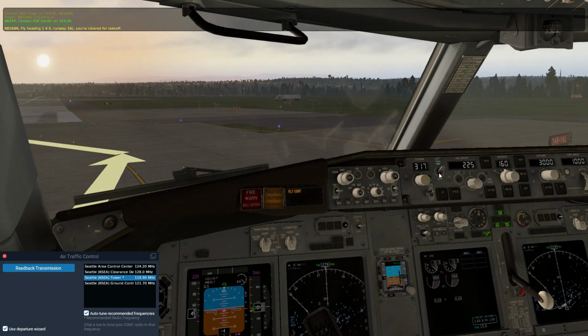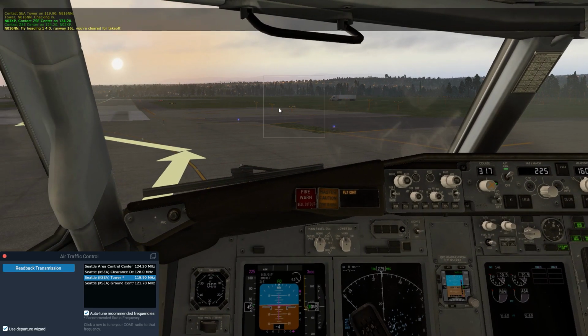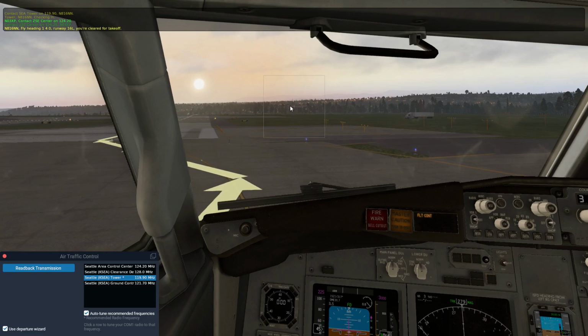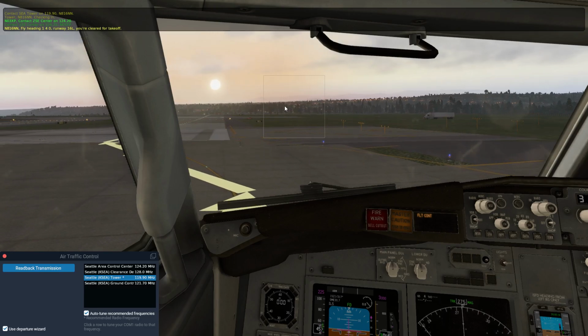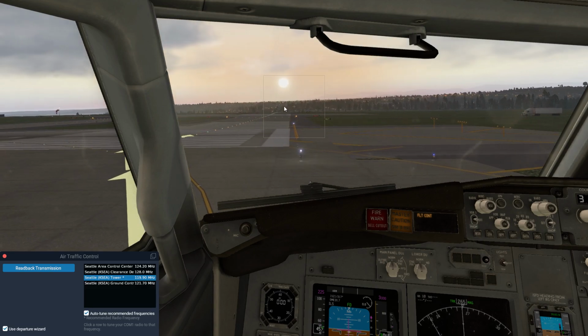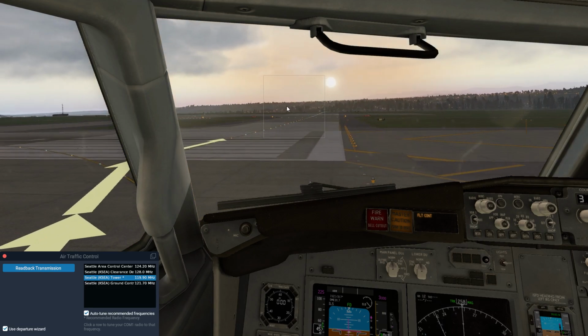November 816 November. Fly heading 140. Runway 16 left. Clear for takeoff. Okay, and that's our clearance. We are now going to line up the runway for takeoff. I'm gonna put a little bit of power here. I'll read back the message once we line up.